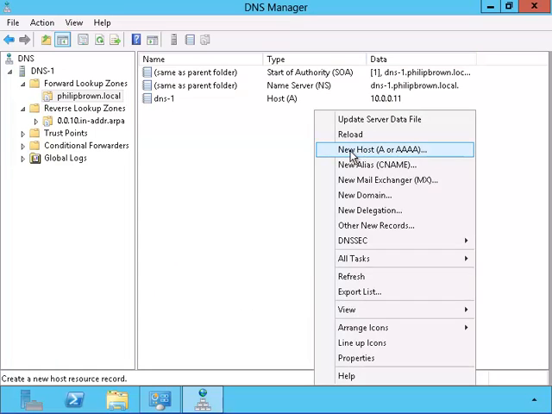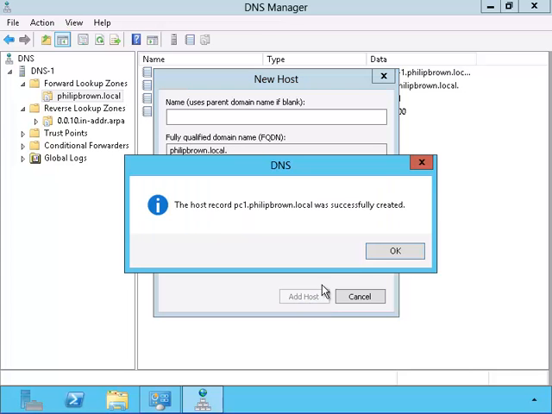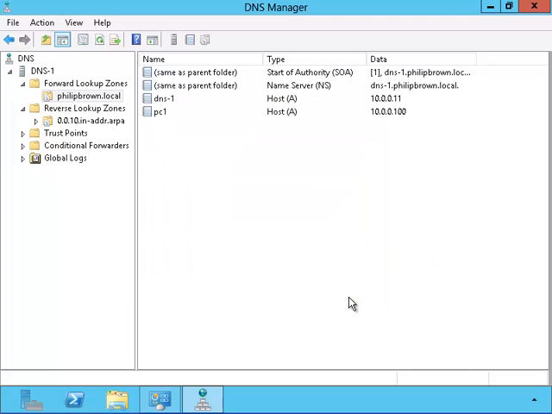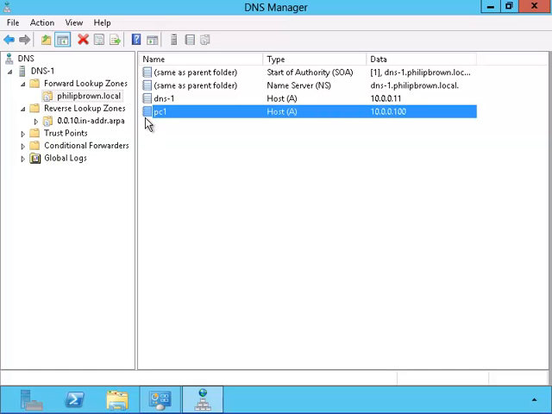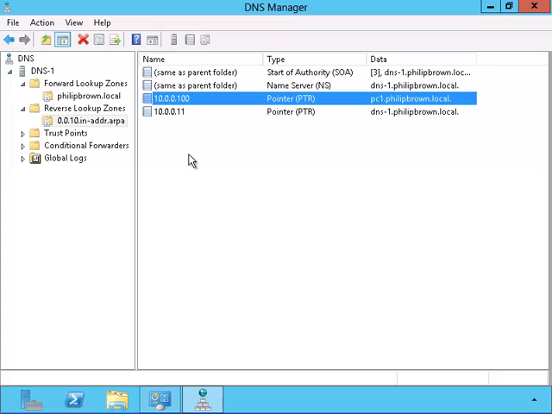Now let's create a new A record. We're going to want this to connect the computer name to an IP address. We'll use PC1 as a sample and connect it to a specific IP address. Any clients on the network will be able to find PC1's IP address by accessing the DNS server. Notice when we go back to the reverse lookup zone, there is a pointer record showing the IP address going to the PC1 computer name.